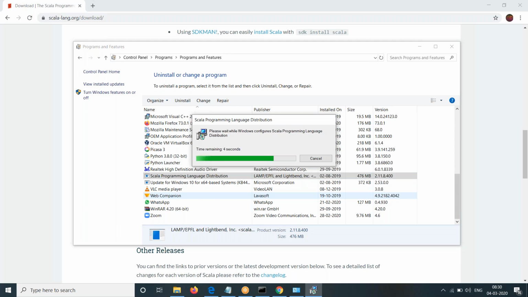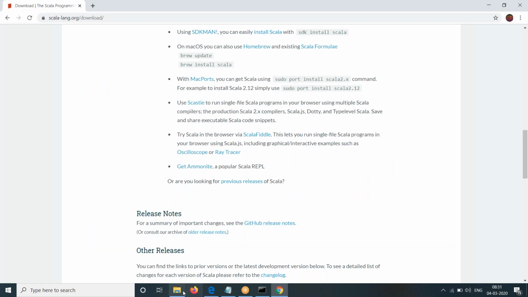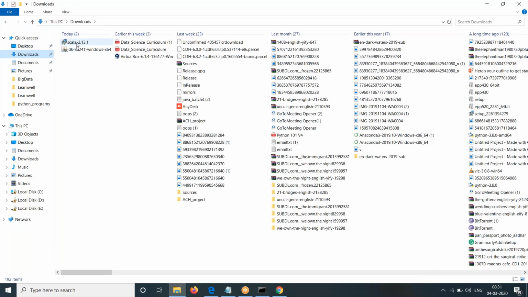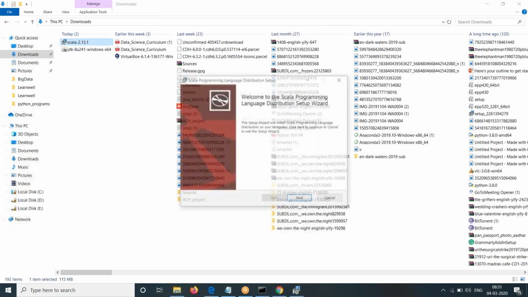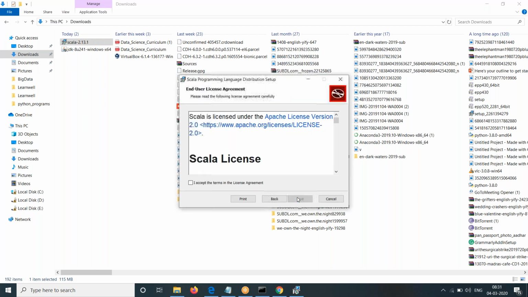It might take a couple of seconds. That's all. Nothing more than that. It is done. Now you go to the downloads and try to install whichever you have downloaded right now. You can see here Scala. Double click on that. You got a setup window. Just click on next. I think you are following, right, guys?